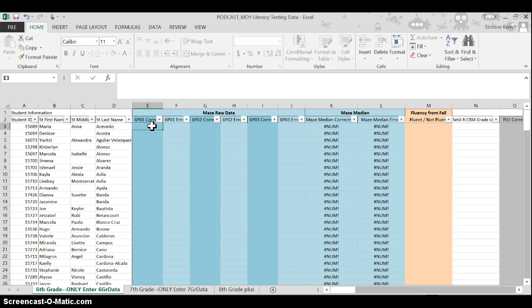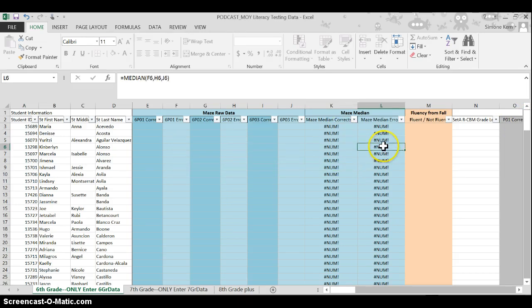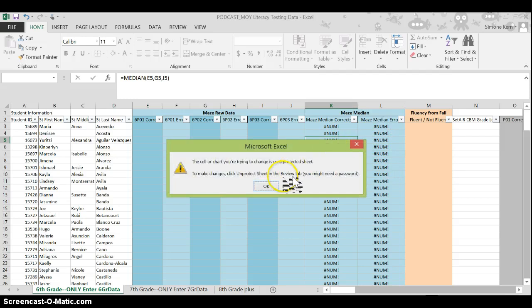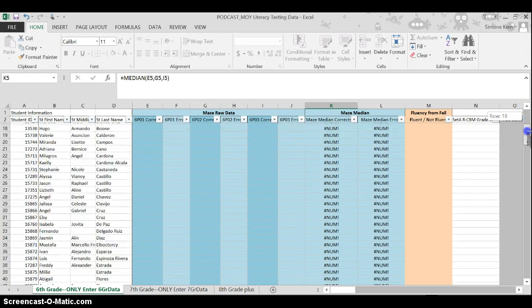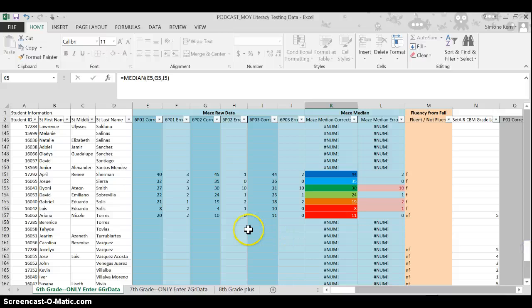So you're entering your data, your corrects, errors. This looks just like the BOY spreadsheet. What is different is that we've locked the formulas for the corrects and the median errors, so you can't type in there, which is awesome. So it's harder to break, basically.